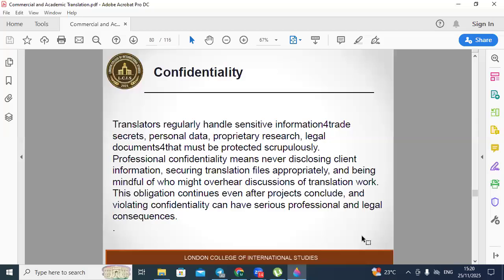Confidentiality: translators regularly handle sensitive information, trade secrets, personal data, proprietary research, and legal documents that must be protected scrupulously. Professional confidentiality means never disclosing client information, securing translation files appropriately, and being mindful of who might overhear discussions of translation work.